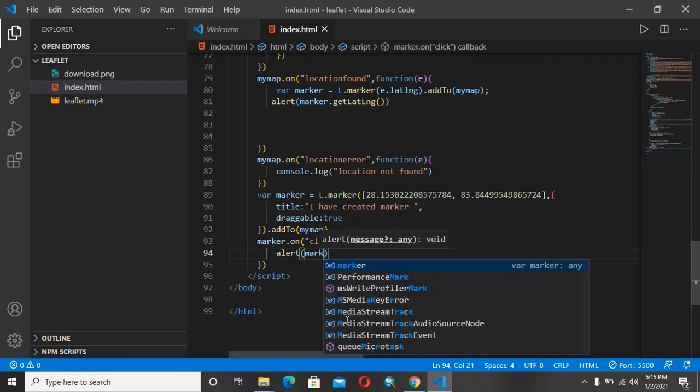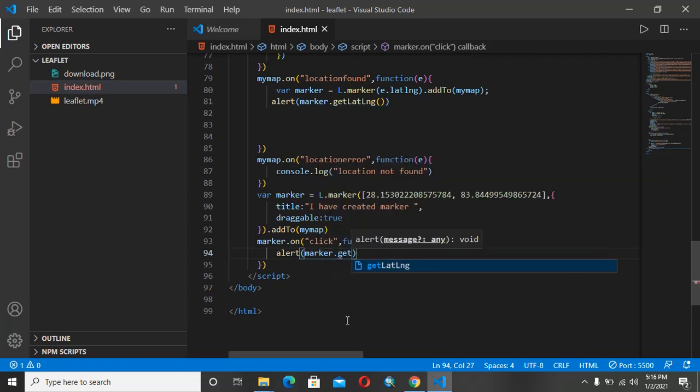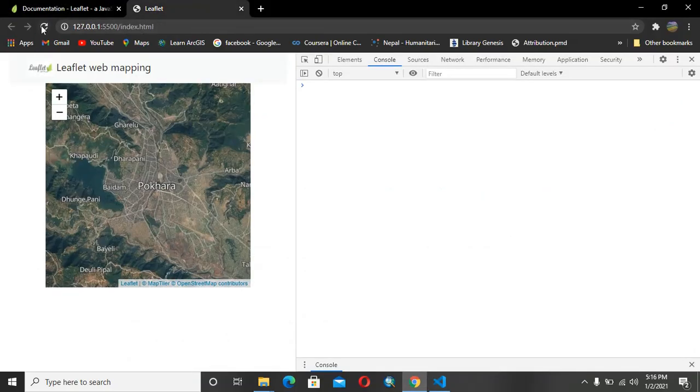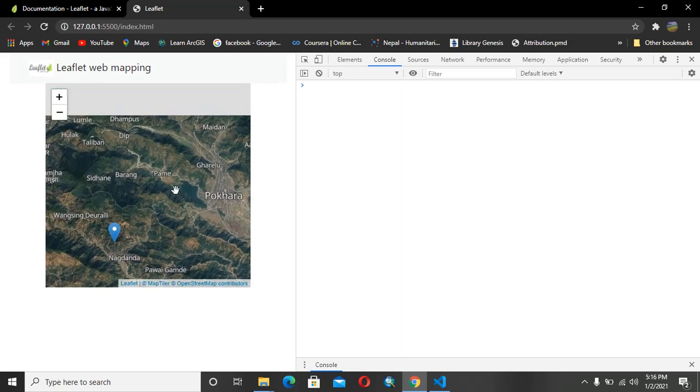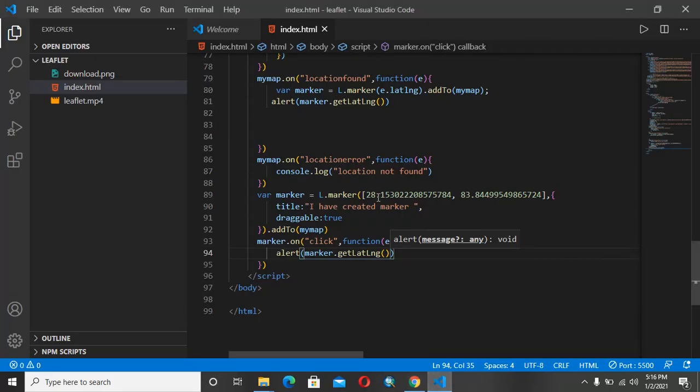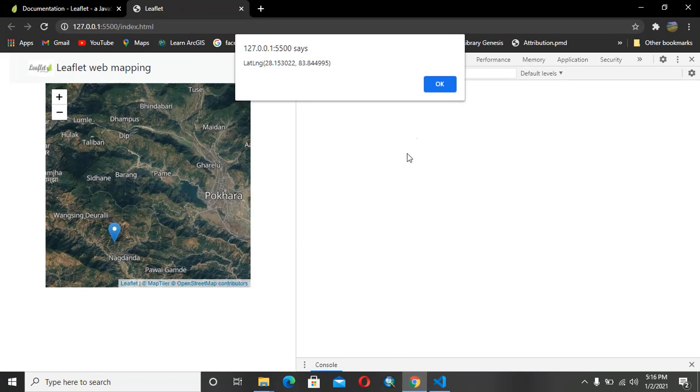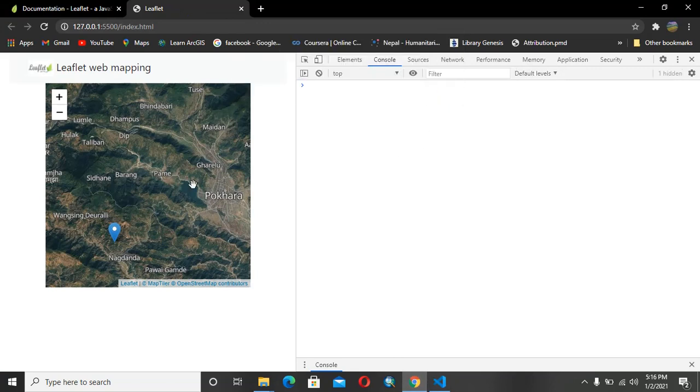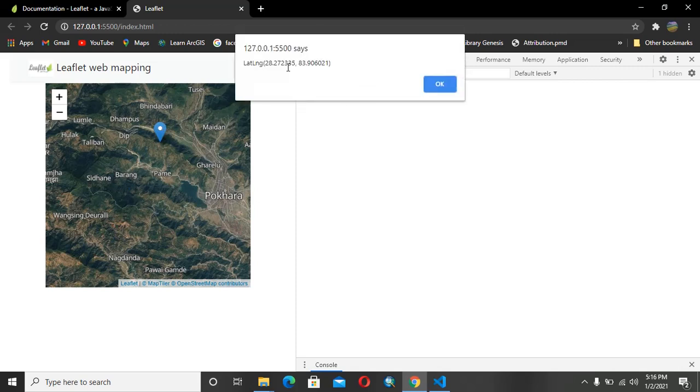Or your marker.getLatLng. Okay, let's see if it's working or not. I have refreshed it. Where is the marker? Yes, there is a marker, and when I click on it, it shows my location, 28.15302. Just see, 28.15302, as we have already given it. When I drag it somewhere, I can get that arbitrary location.